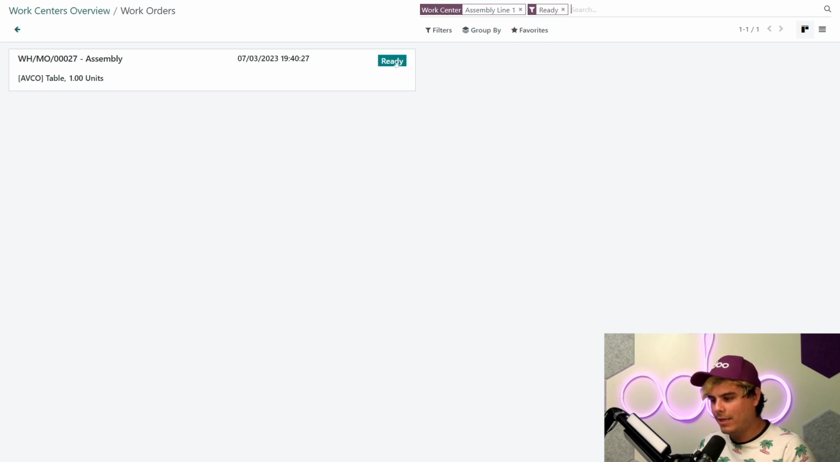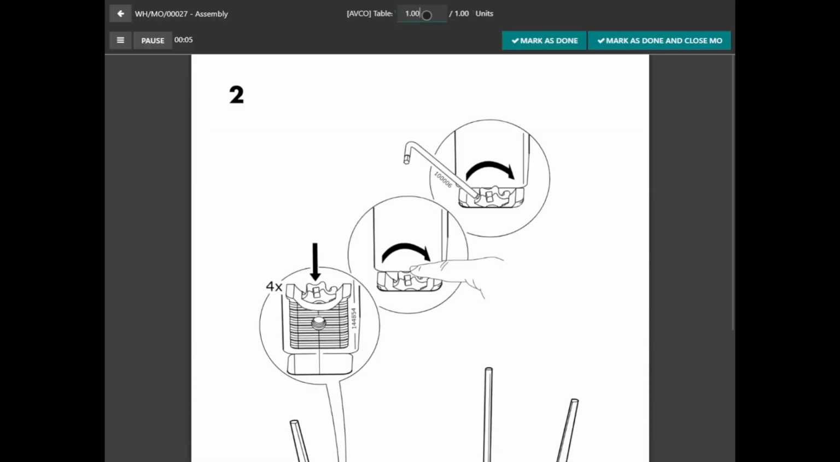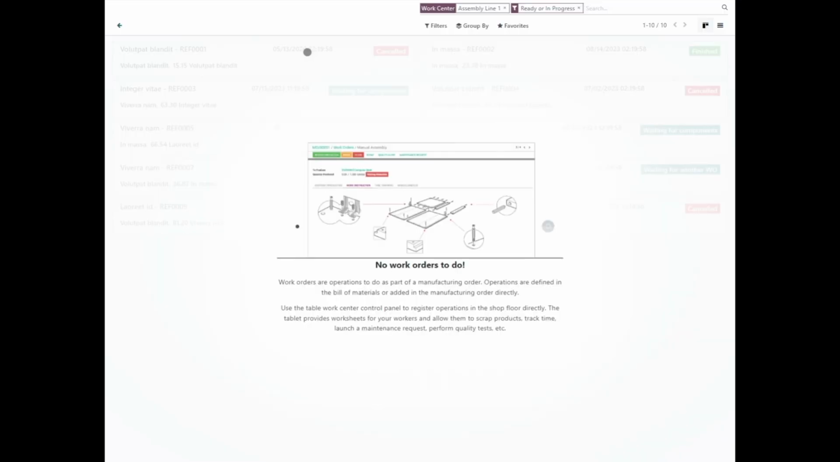And it's time to do this. So we're going to click ready. And there we have it. Now, when we want to begin assembling our table, we simply go here. And to log our completed work, we simply enter the number of units built, which in our case is 1. And then we select mark as done. And I want to make a quick note that while you cannot adjust the time spent on the workstation here, we can still change it on the manufacturing order.